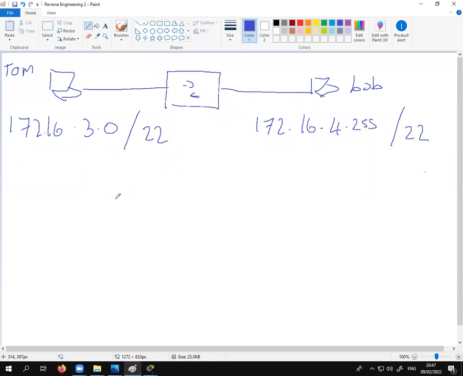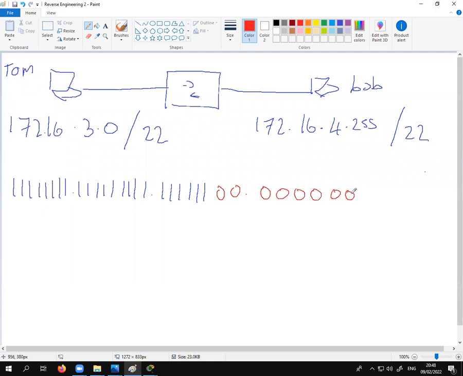All right. So we got /22. So we need to find the increment. So again, /22 means you've got 22 subnet bits: 1, 2, 3, 4, 5, 6, 7, 8, dot 1, 2, 3, 4, 5, 6, 7, 8, dot 1, 2, 3, 4, 5, 6, and 8 is 16, and 6 is 22. Dot 0, 0, 0, 0, 0, 0, 0, 0. That's what a /22 looks like.